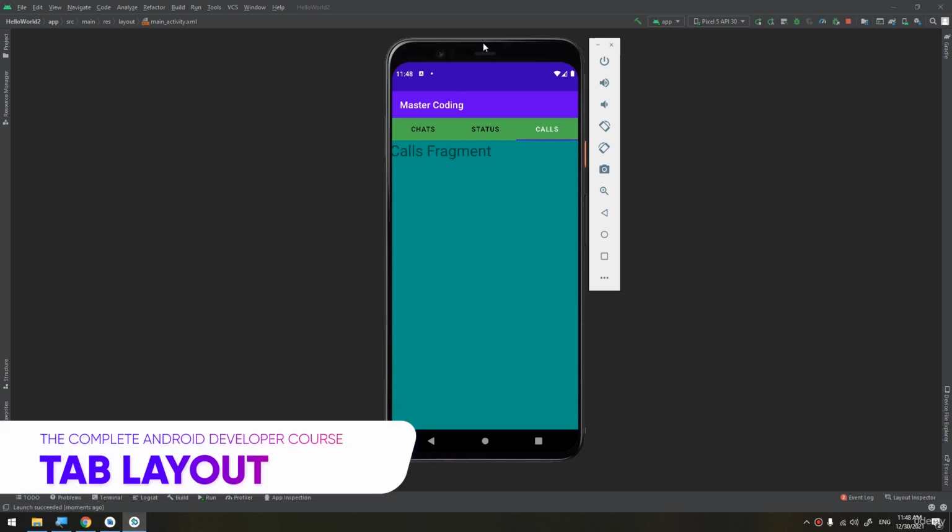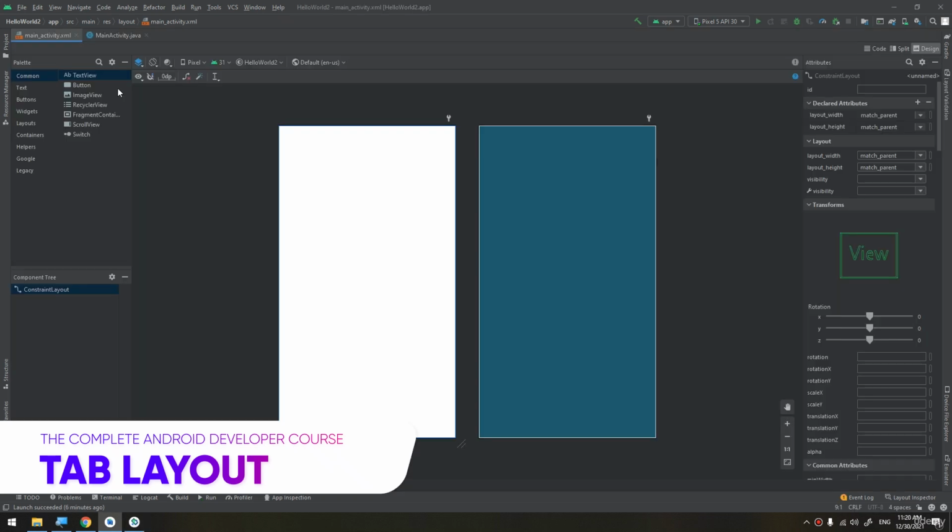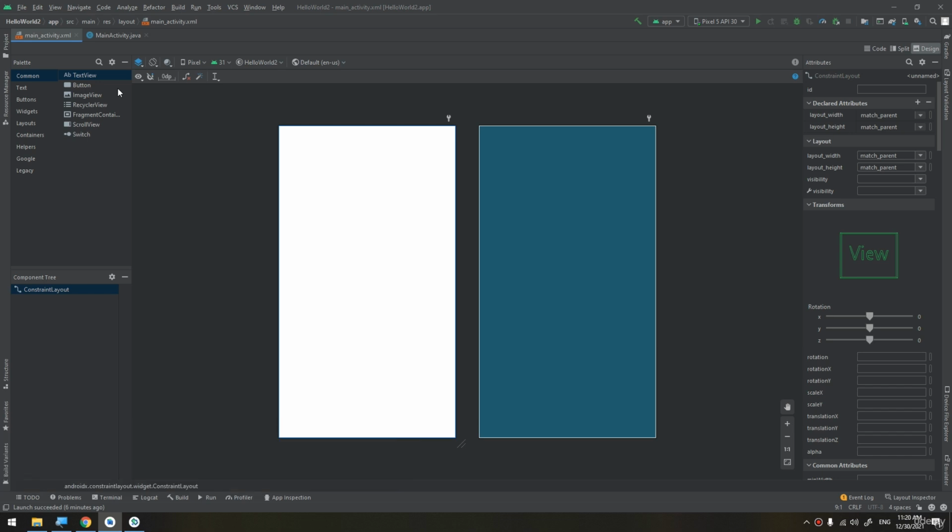Tab layout. Tabs are now best implemented by leveraging the view pager with a custom tab indicator on top. In this video, we will learn how to implement Google's new tab layout included in the support design library and released for Android M.